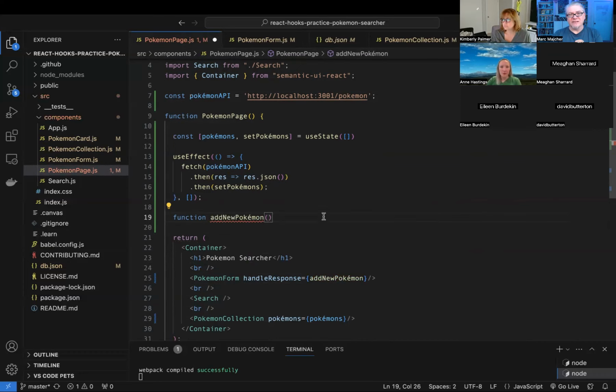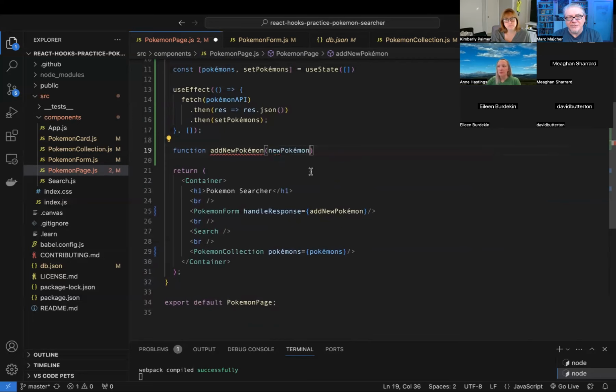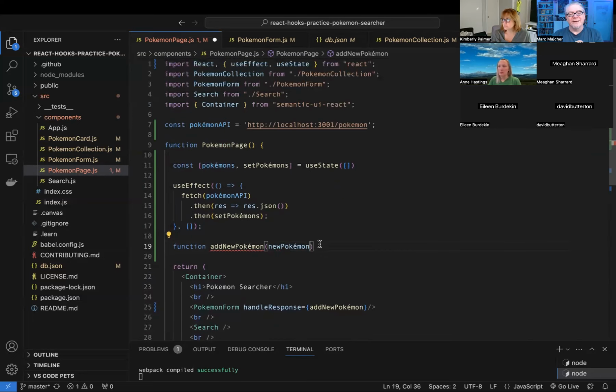And so since we are calling it with the data that we're just console logging out, we're calling this function with our data, our Pokemon object. So I'm just going to call it new Pokemon. Is that already used somewhere? I don't think so, right? Not in here. Cool. So that is going to be a function here.